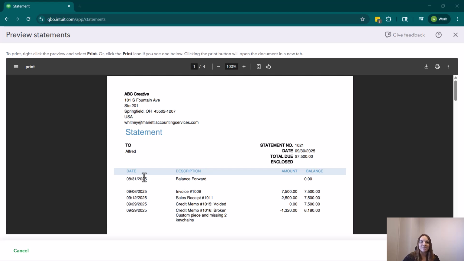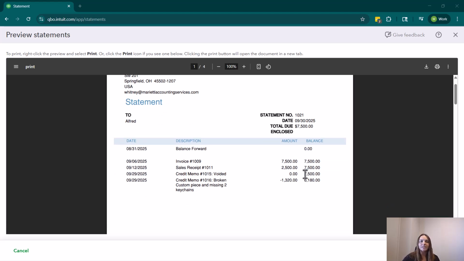So the balance as of 8/31 for Alfred here was $0. He didn't owe us any money going into the 1st of September. So as of 8/31, he did not owe any money. And then it's going to show Alfred his activity for the time period that we have selected. So he has an invoice on 9/6. It's going to show him the amount of the invoice and his total running balance here.